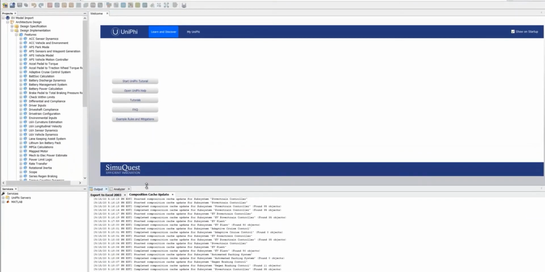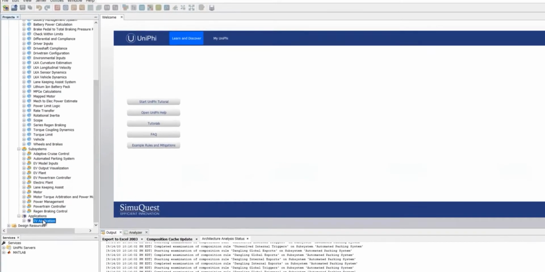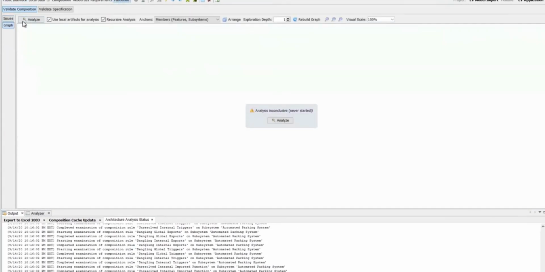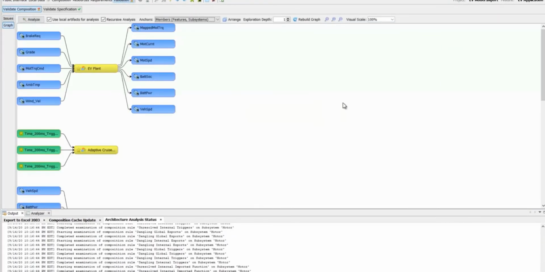Once the project has been made consistent, I want to graphically validate the project architecture and visualize the data that flows between artifacts. I'll step into the architecture validation graph view to quickly look at how my artifacts are connected and verify my expectations.